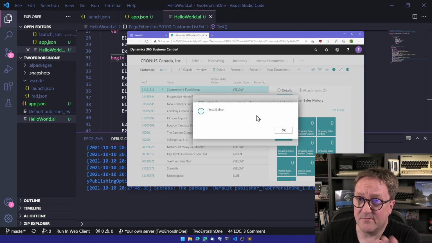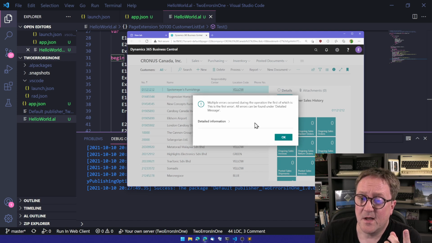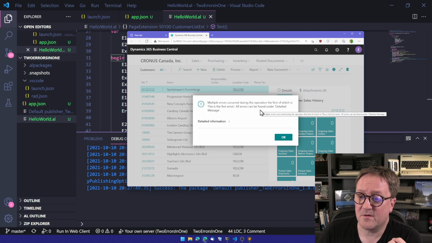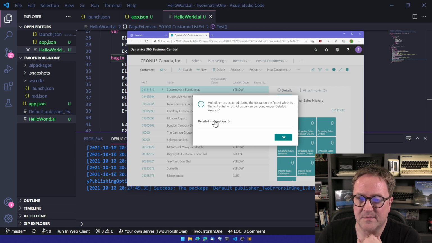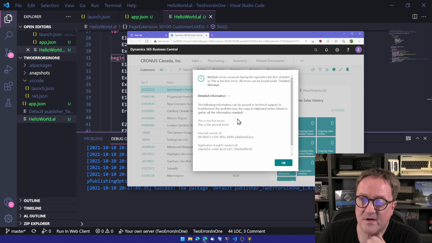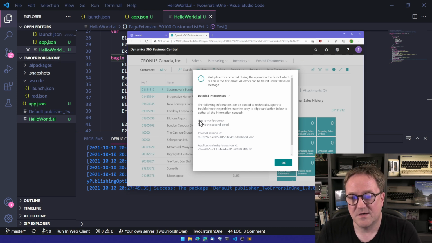So I'm still alive. We got the message. Multiple errors occurred during the operation, the first of which is a lovely language. This is the first error. All errors can be found in the detail message. And now we see that this one changed. For the first time, this actually changed. So now we got both errors listed here.